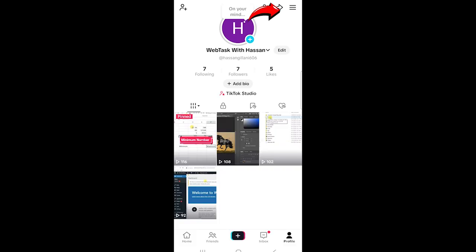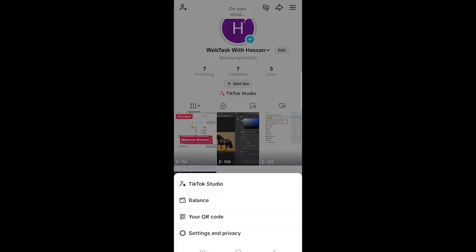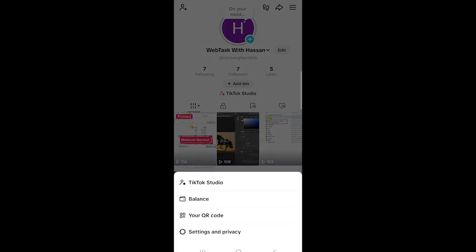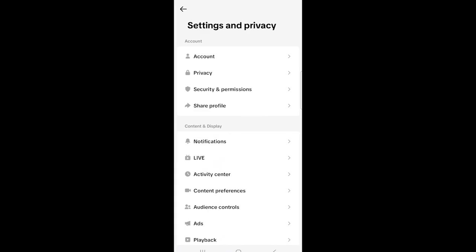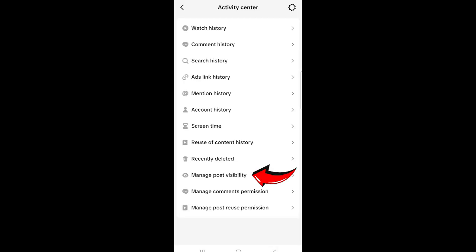Now you see three lines. So click on it, and then you see Settings and privacy. So again click on it. Now you see Activity center. Again click on it, and then you see the Manage post visibility option. So again click on it.